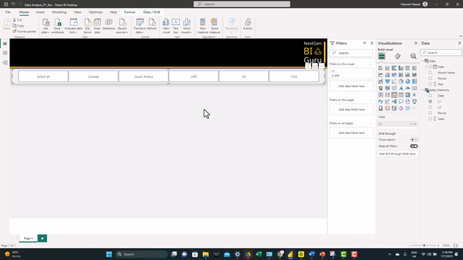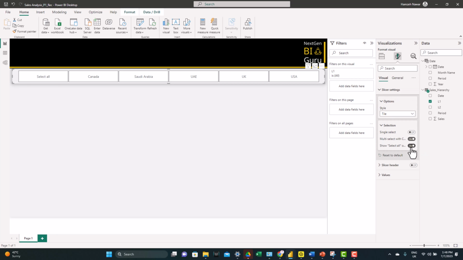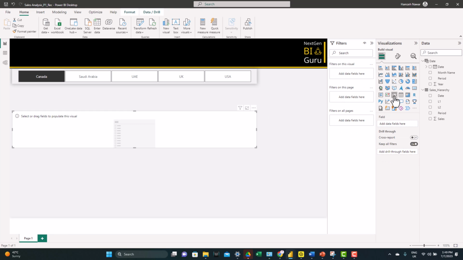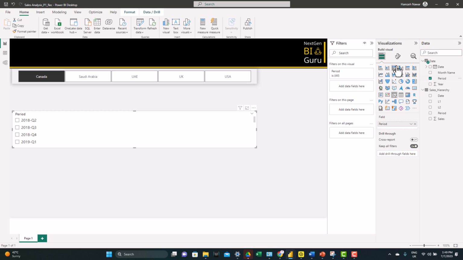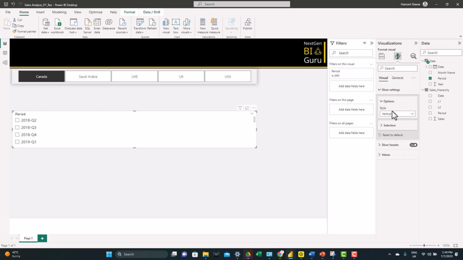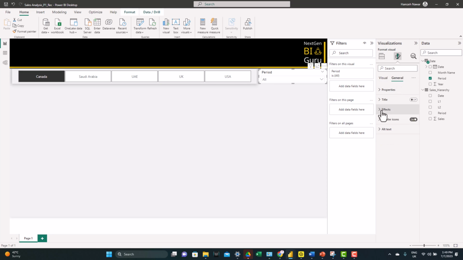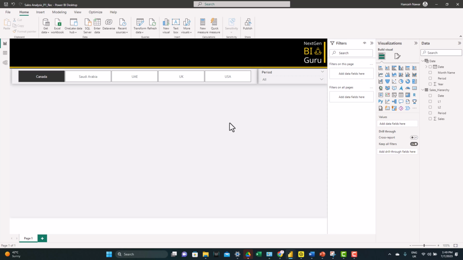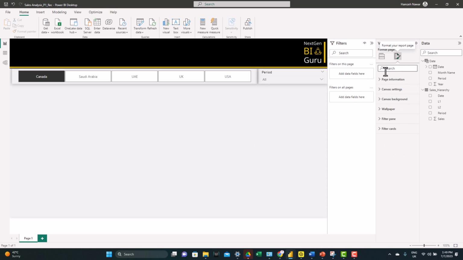We start with the same slicer, the country slicer. However, we do one small modification. We change the selection, we turn off the select all, and we make it single select. Then we'll add another slicer for the period, the time. We feed to it period, and we change the style to drop down. Let's adjust the size, put it in the correct location, and we change the format, the background we turn off, and we add shadow.